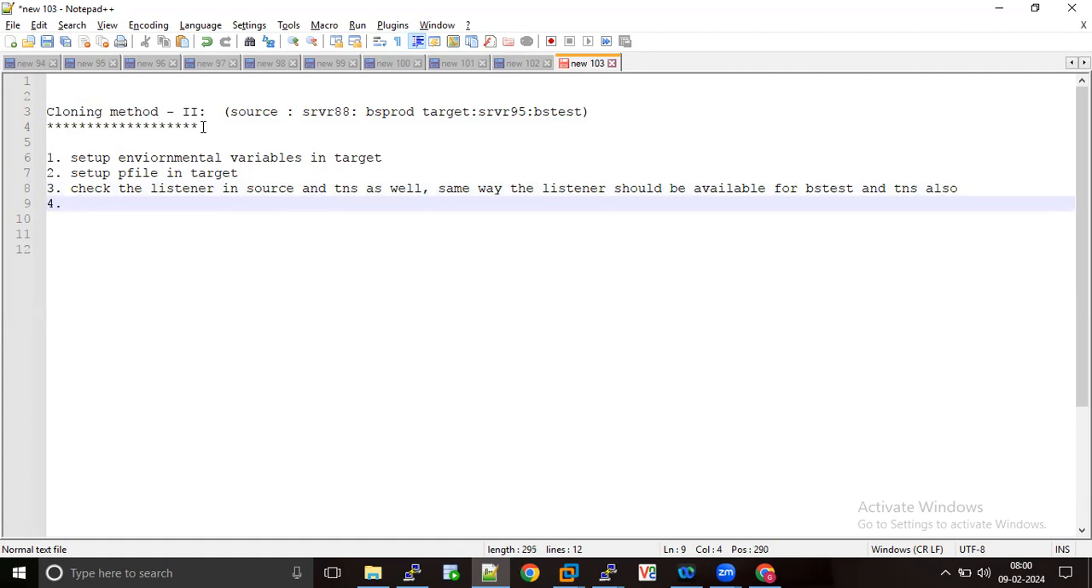Fourth step, create a password file in the source as well as the target.